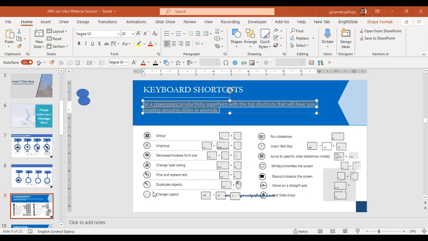Okay, great. Then you can find and replace, which most of the people know. Still, I'll tell it: Control H. Now you want to duplicate it.